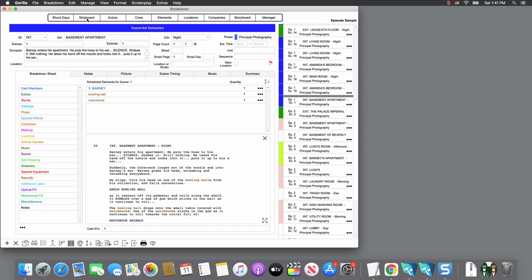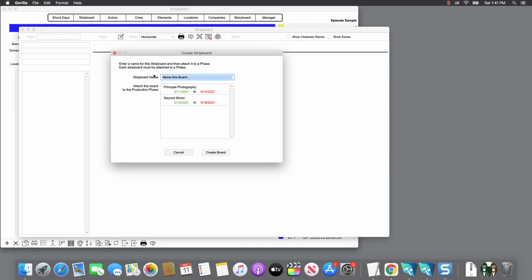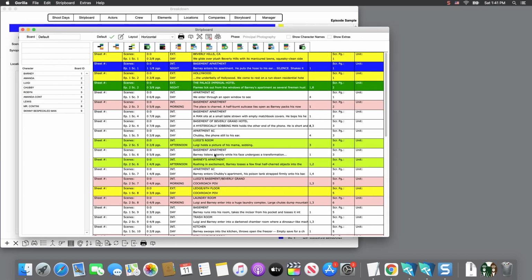Okay, there's more, so stay with me. Now, let's create a stripboard for our schedule. Click the Stripboard button and create a new board. You can call it whatever you'd like. I'll call it Default, and attach it to the Principal Photography phase, and then select Create Board. What this means is that all breakdown sheets that are attached to the Principal Photography phase will be displayed for this board, regardless of the scene number or the episode number.